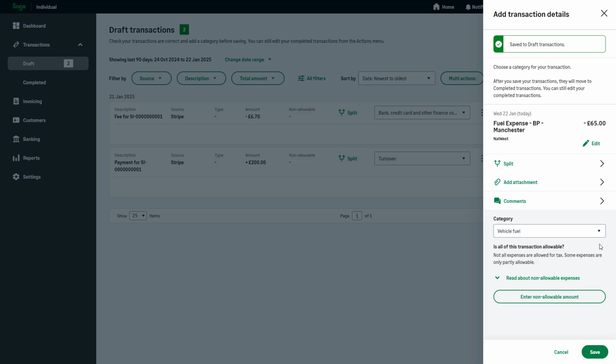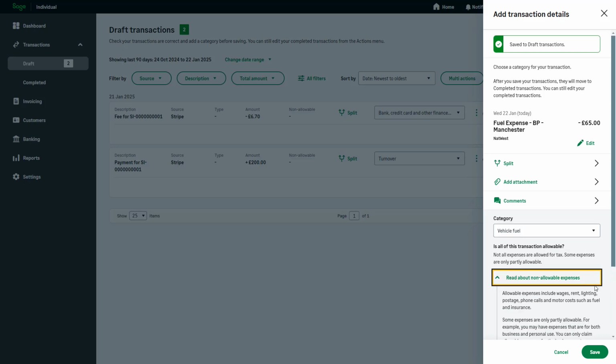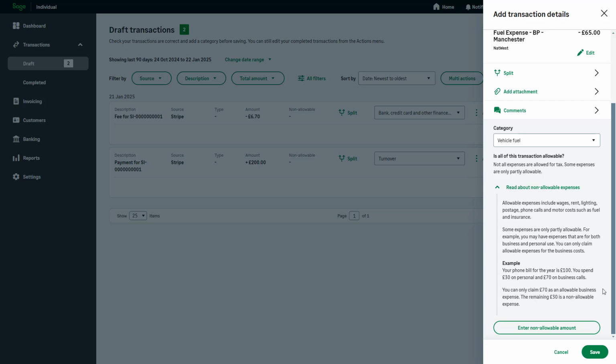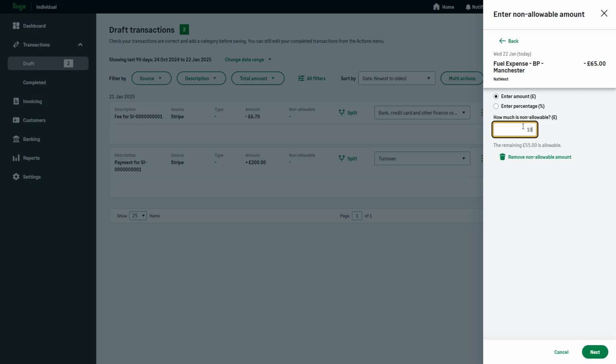To read more about non-allowable expenses, click here. Allowable expenses are those spent to run your business. These are deductible against your income when calculating taxable profit. Non-allowable expenses, also known as disallowable expenses, are not deductible against your income when calculating taxable profit. If part of your transaction is non-allowable, you can enter this here.